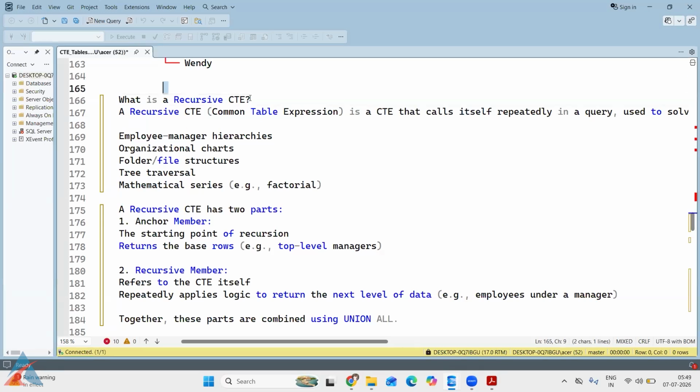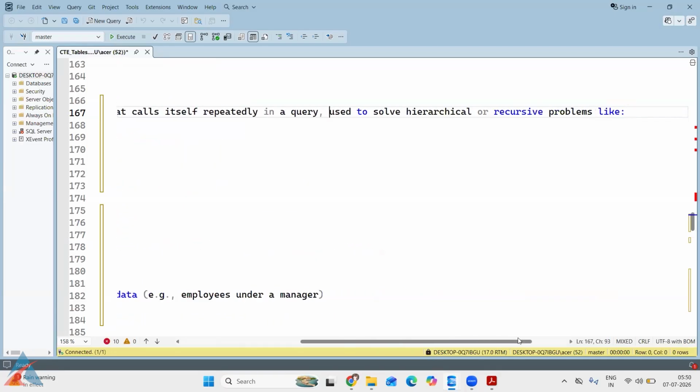So first, the definition: what is a recursive CTE? A recursive CTE is nothing but a common table expression, right? A recursive common table expression is a CTE that calls itself repeatedly in a query, used to solve hierarchical or recursive problems.